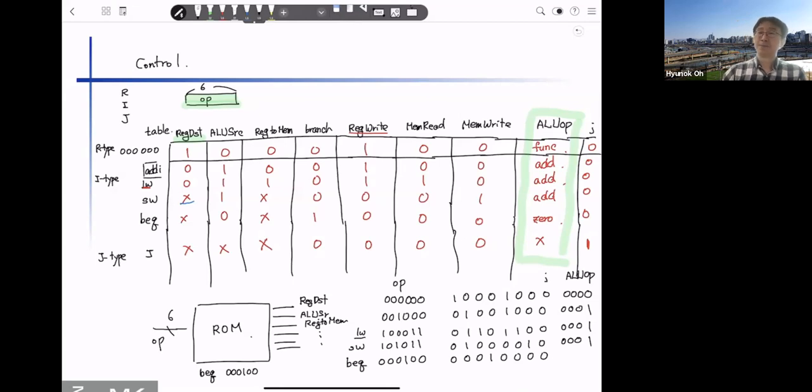Okay. So next time we'll continue with how to implement this control part using the lookup table. Okay, and we will finish this control part, and actually we can run the program automatically. Okay, so any questions? No? Okay, then see you on Wednesday. Bye.